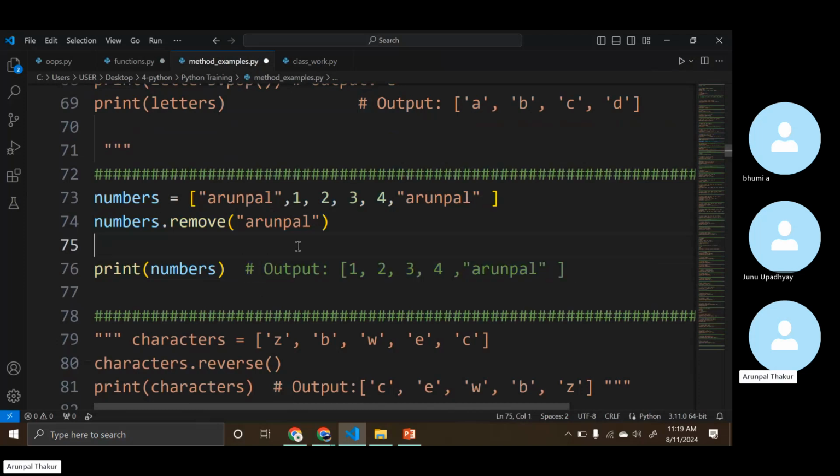So the remove will remove the first occurrence of that particular element. First occurrence of that particular element. So when I say remove Arun Pal, the first occurrence is removed. Another is there. Okay. Got it? First occurrence is removed.